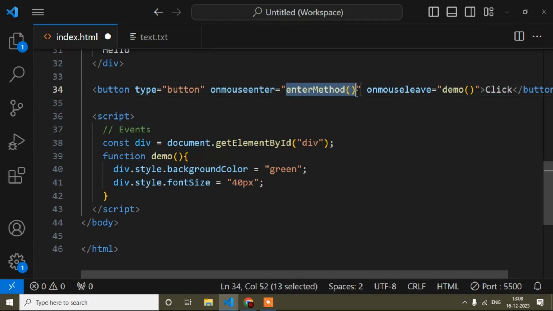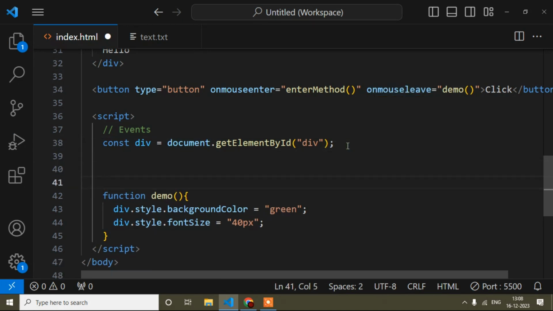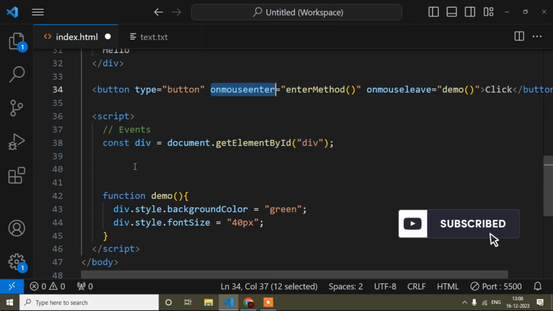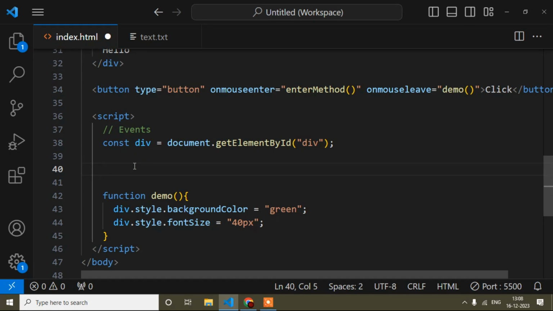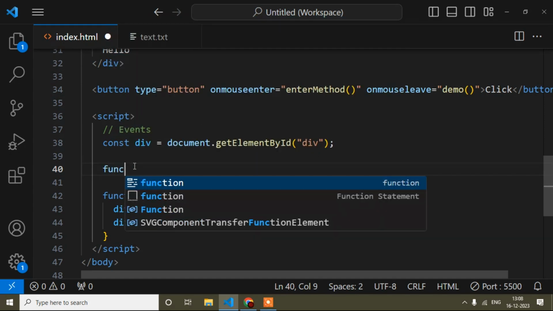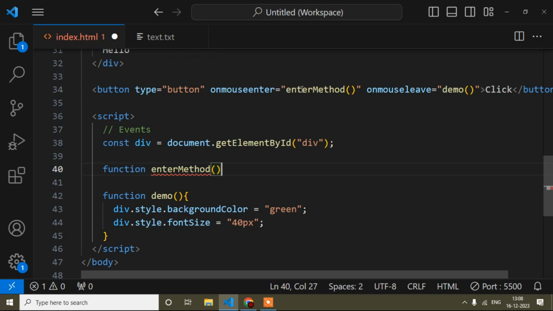So here I will copy this method name. Now you can see in a single button I am writing two events. One is mouseenter and another is mouseleave. Okay, and now I will enter. This is the common thing. This div I will use for this mouseleave method and mouseenter method.